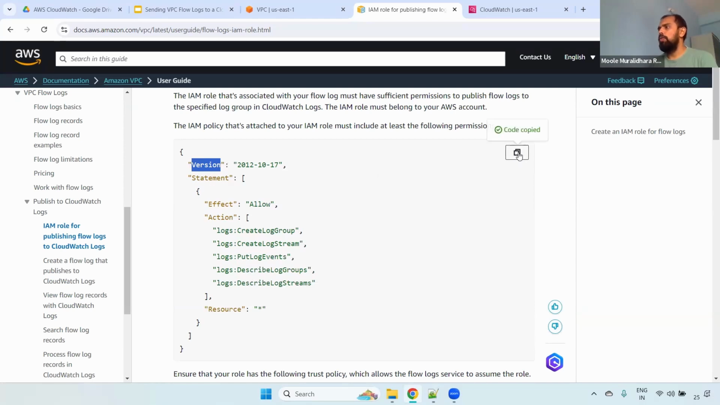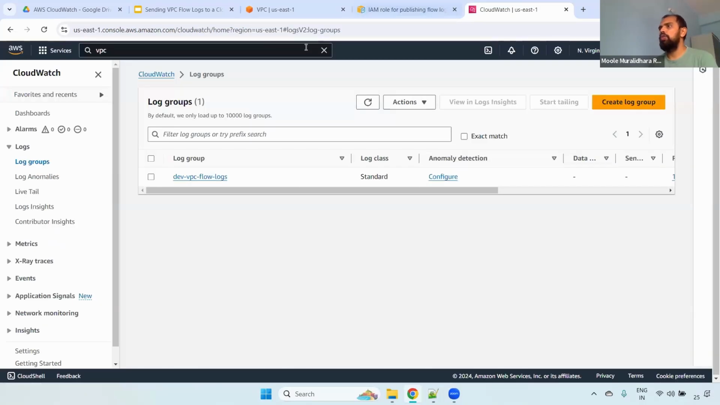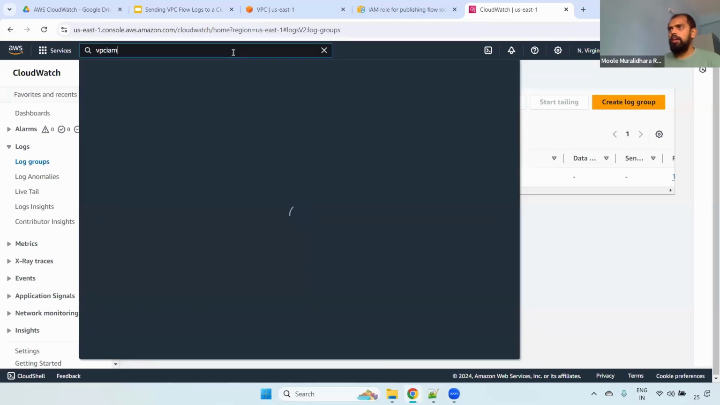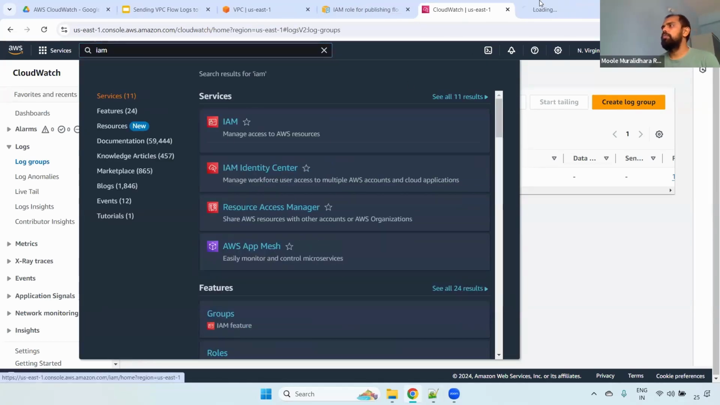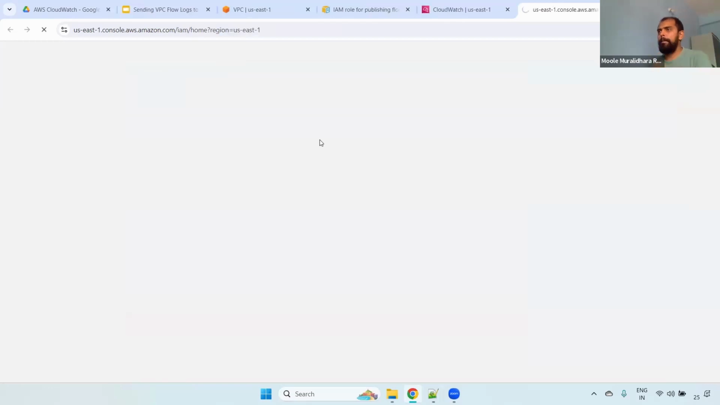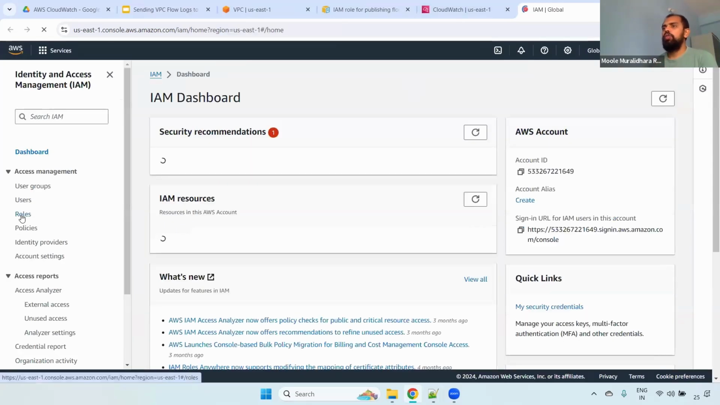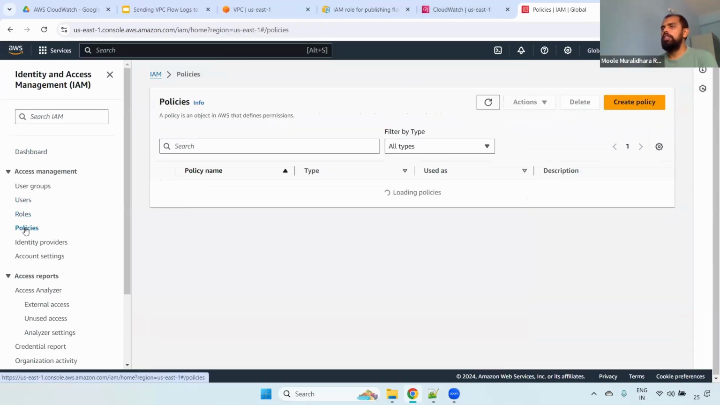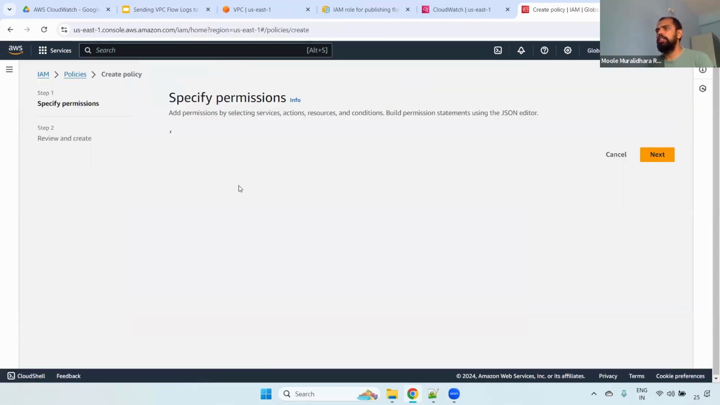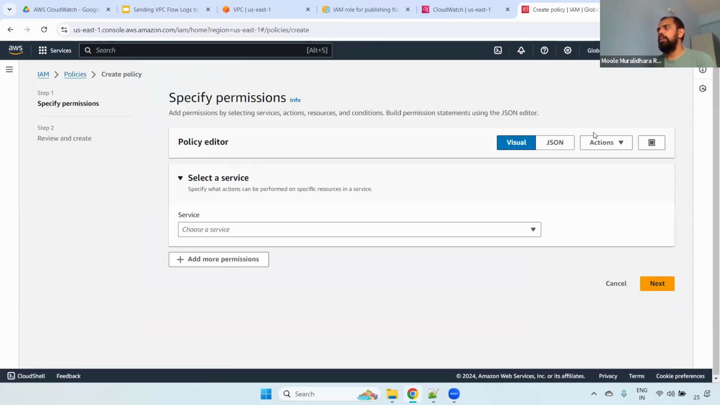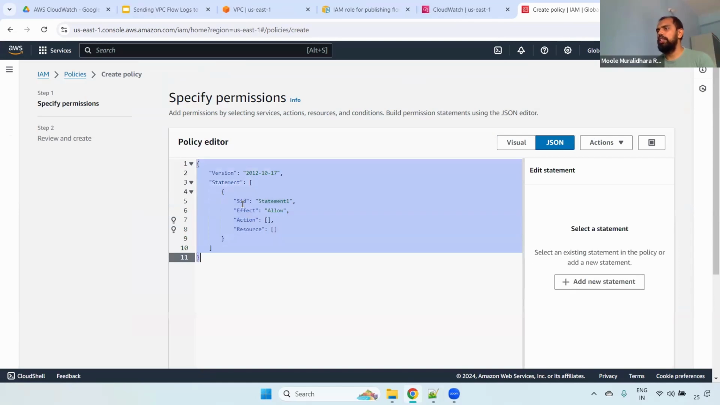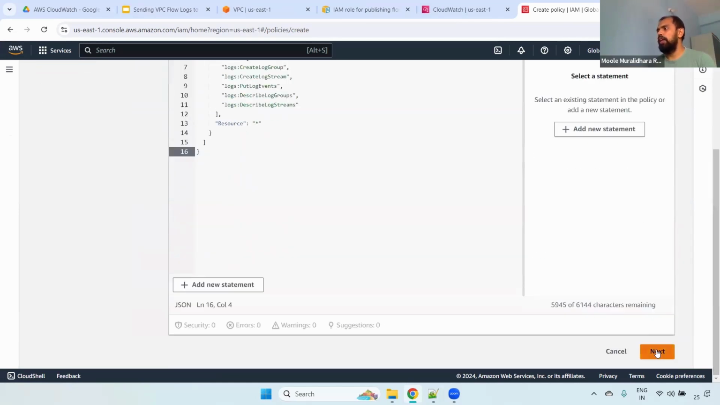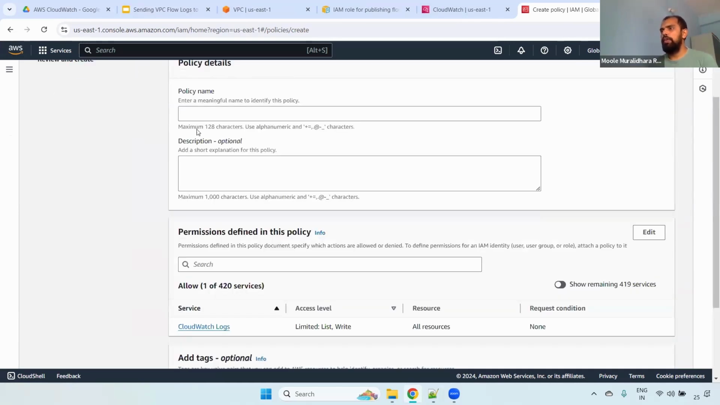Now I copy this one and go to IAM. Go to Roles. First you have to create the policy. Create a policy, and here you can choose JSON. We already have the JSON. Come down, click next.